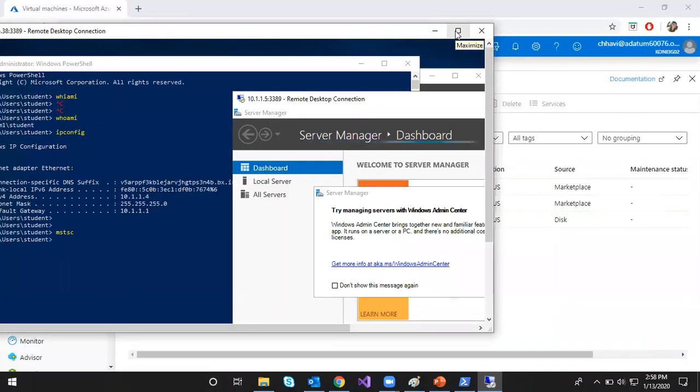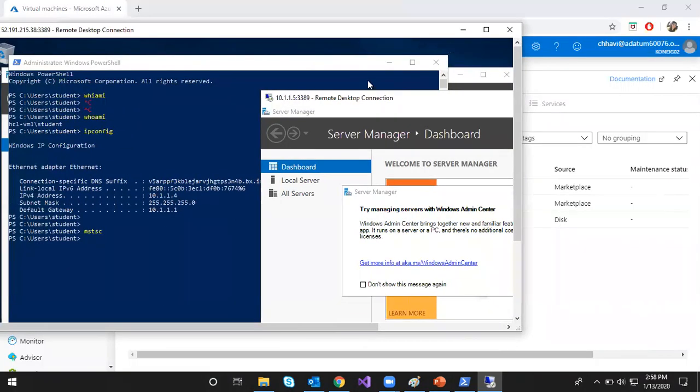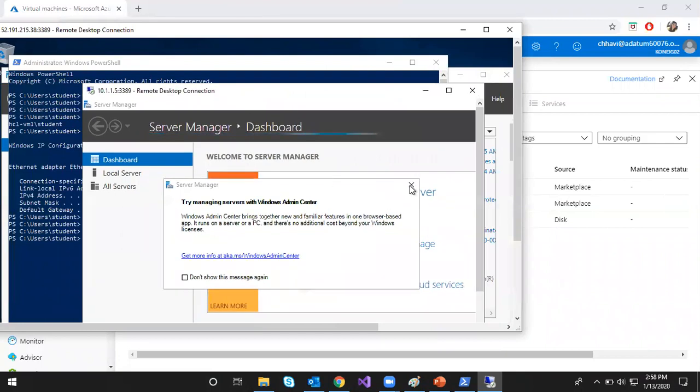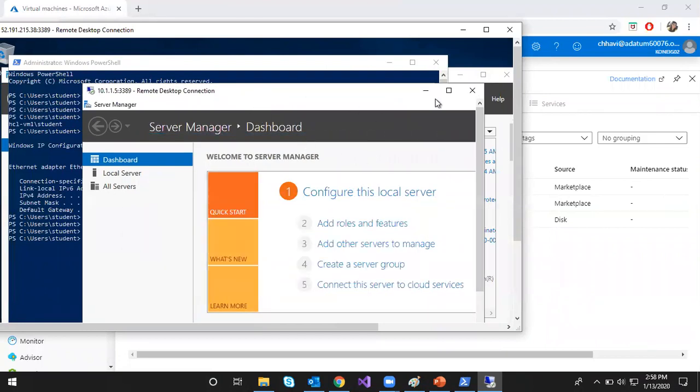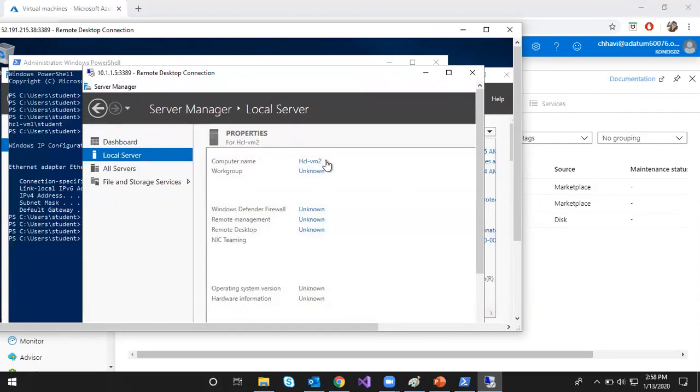Anything anyone wants to ask here? Anything want to see something? You can install whatever you want to install inside the virtual machine. Any software, any application, anything. And that's it.